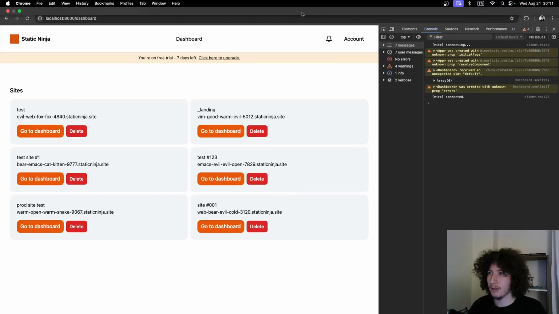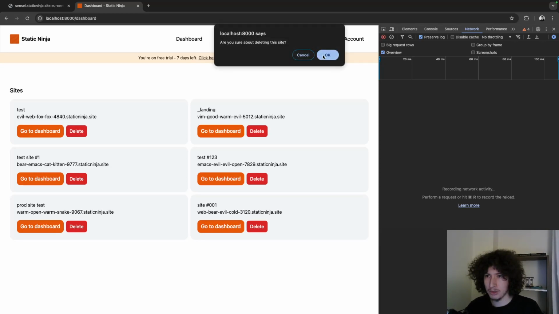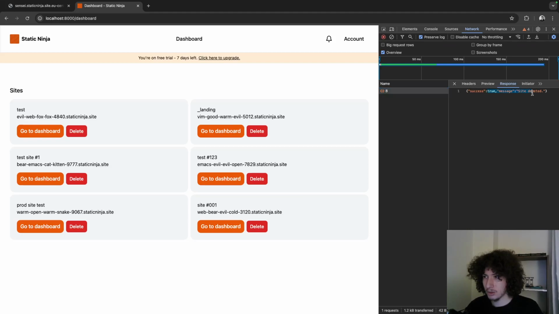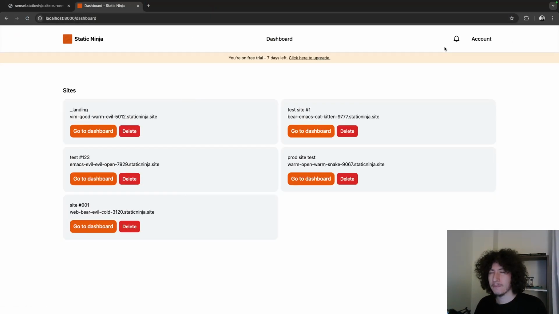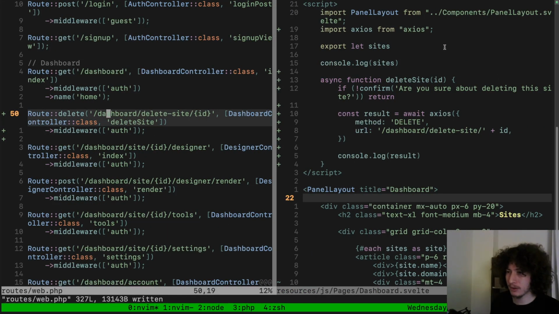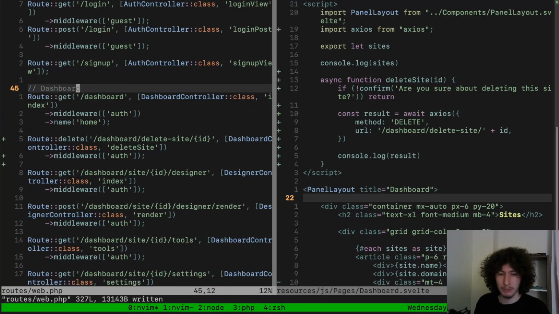If we come back here and open the network tab, for example, I want to delete this site. Are you sure deleting this? Yes. Returns success and site. So if I refresh, yeah, it is gone. After it is deleted, I need to refresh the sites because it still stays there, and the user can think, you know, maybe it's not deleted.